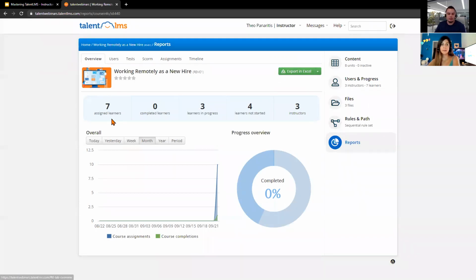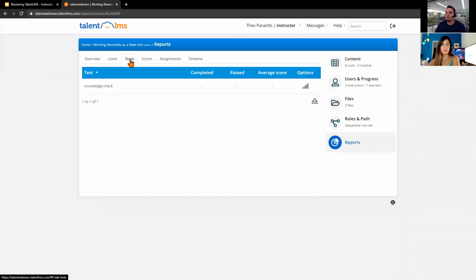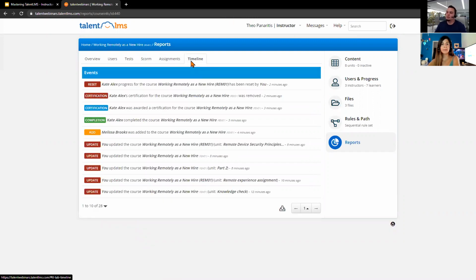In the overview, you see just a generic view of what's happening. In the users, you can get more details about all the people attending the course. In the tests, you can see exact reports about all the tests that this course will have. SCORM files, you can see reports individually for the SCORM files you have, the same with assignments. And in the timeline, this is where you will be able to see a diary of the course. And this means that you will see registered every single action of the users that have been involved into the course. And most importantly, you can download from the download button there, just the timeline as well.